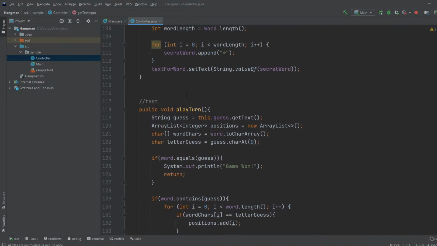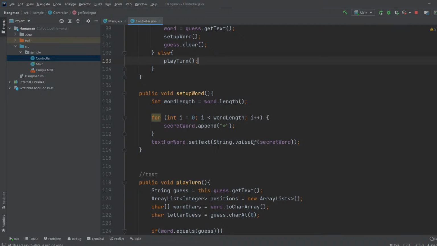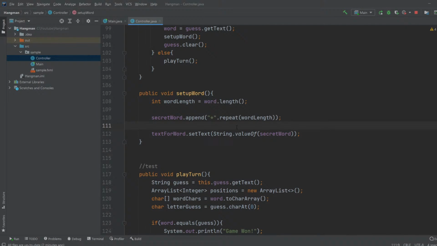Another thing that's quite nice about IntelliJ is that it often gives suggestions if something can be done more easily or properly. For example, whenever we were putting a dot for each character in our word, instead of a for loop we can use a repeat statement, where we do secretWord.append with a dot and then repeat for the word length. I guess that's a bit cleaner.